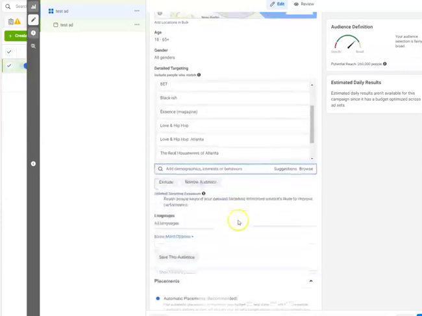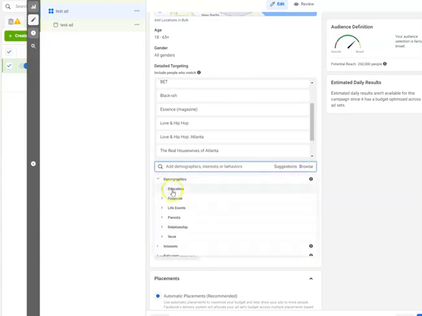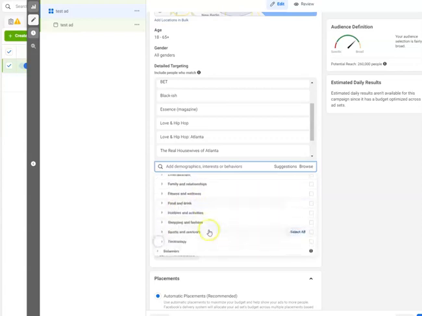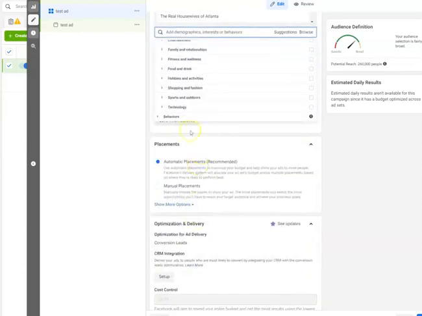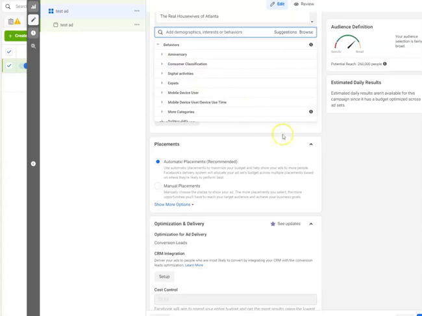You can also go into more detailed demographics. Let me show you here. You can break down by education, the type of work they do, interests, the type of hobbies, and behaviors. You've got politics, you've got all types of stuff that people might be into. You can add those into your target.